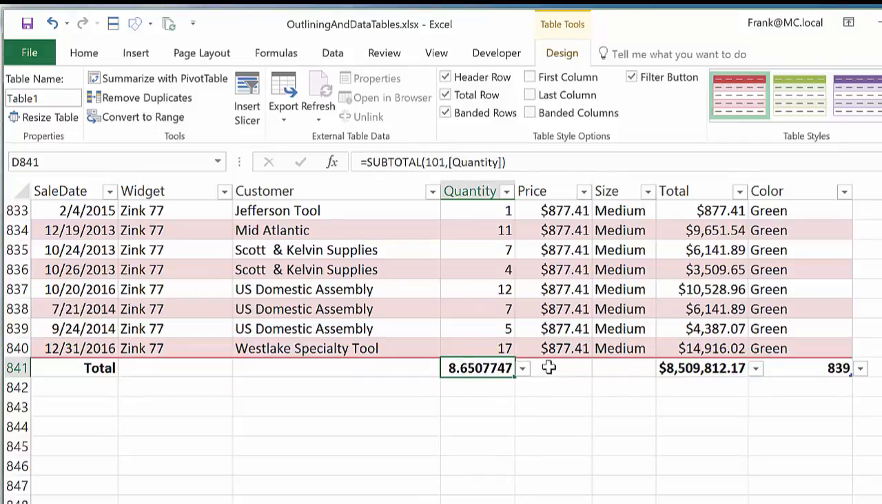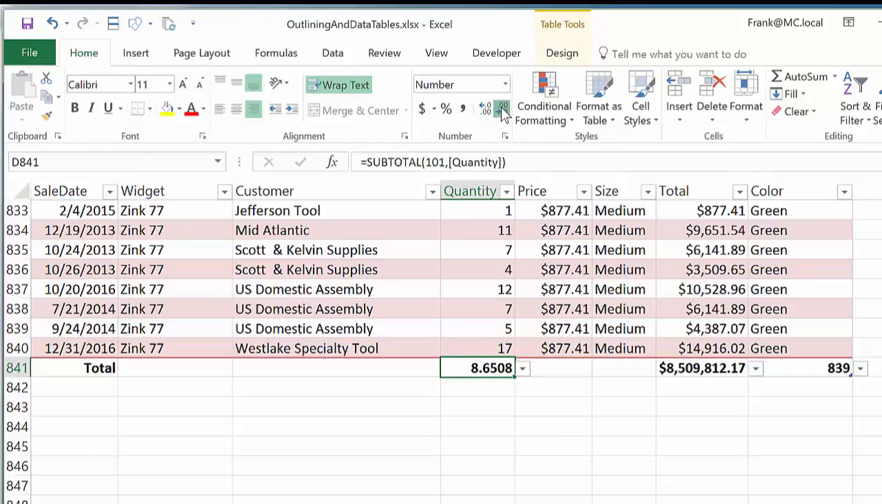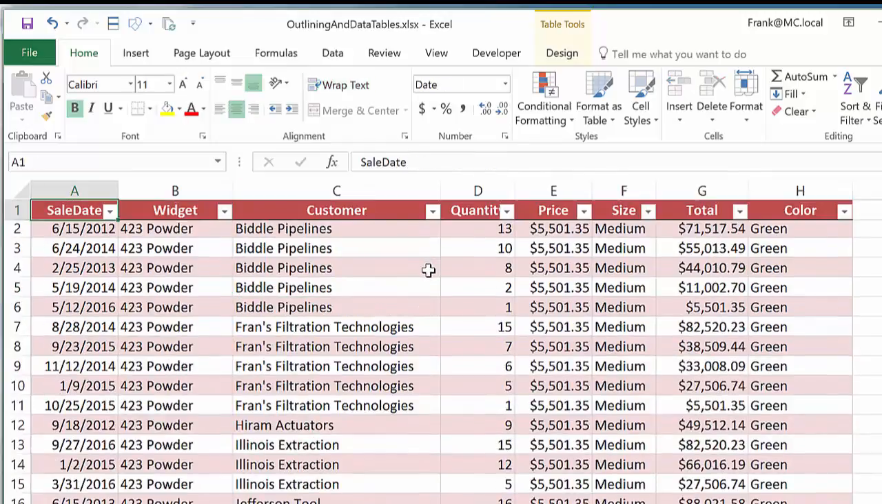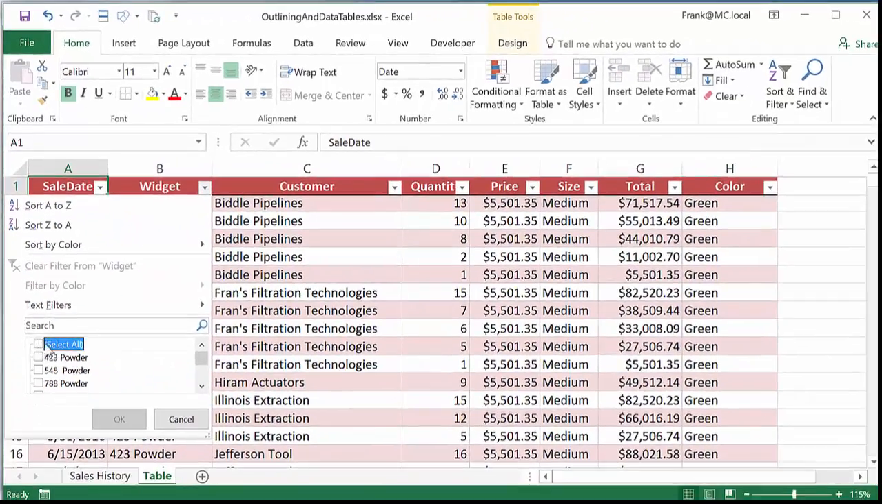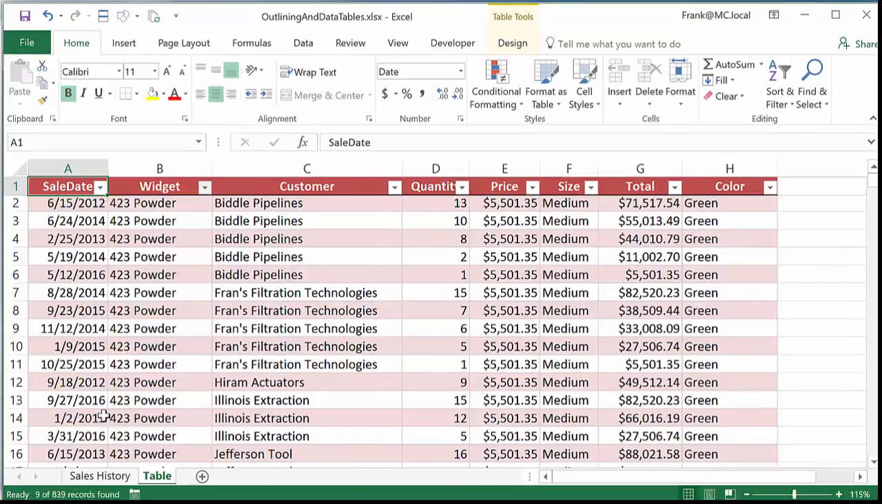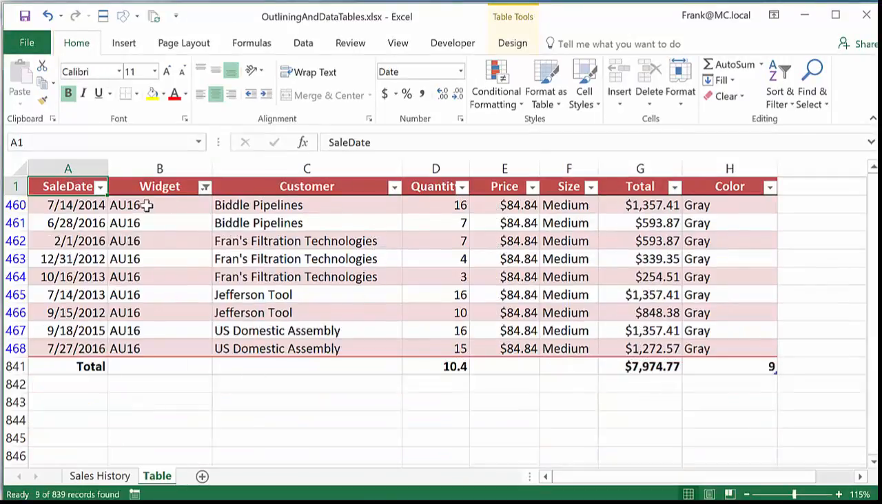8.65 was the quantity. Let's remove some of the decimal places from that, like so. So 8.7 was the usual quantity. So now I've got these totals sitting in the bottom row of the table. Let's go up to the top. Let's filter on just some one kind of widget, AU16, and look at that. There were only 9 sales of AU16. They totaled $7,974 with an average quantity of 8.4.